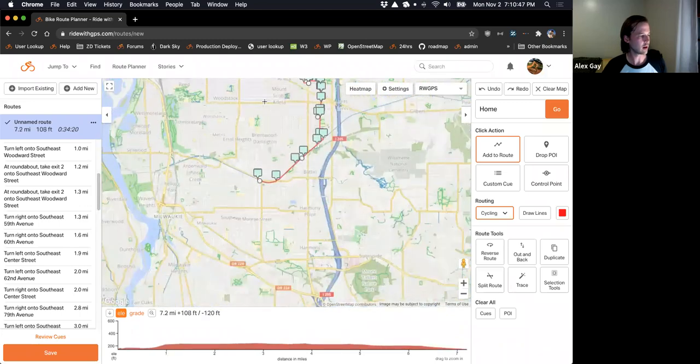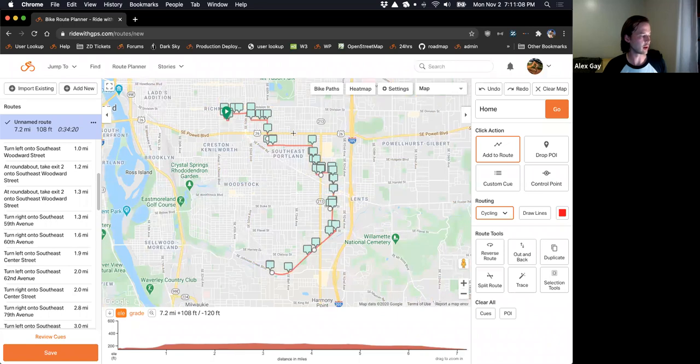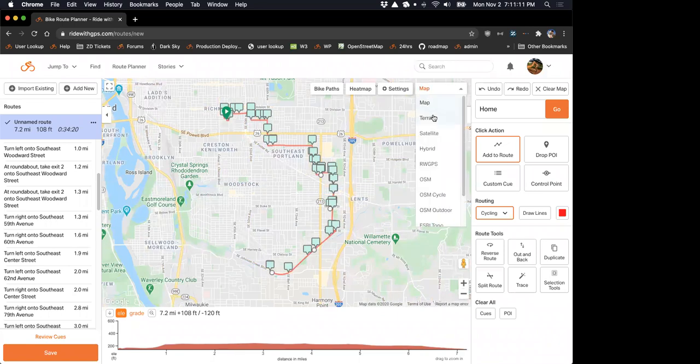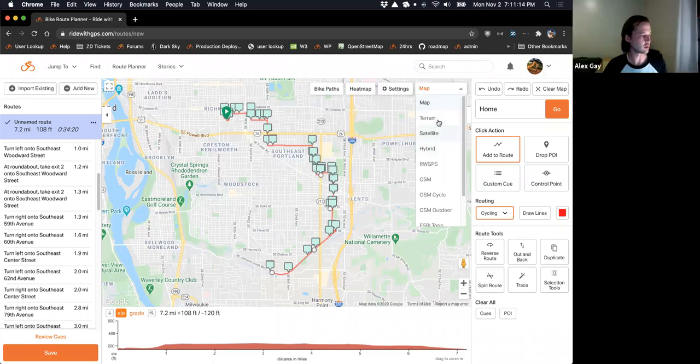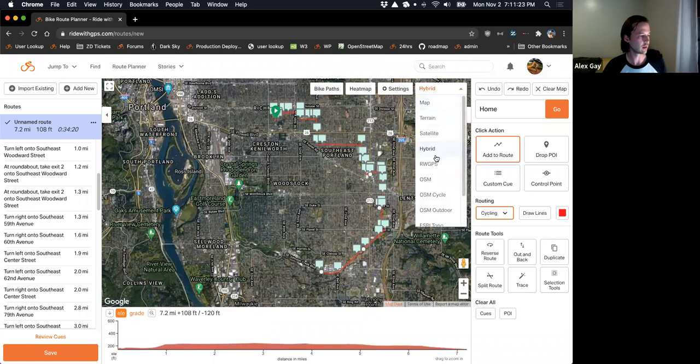All right, but now I want to do some other things. So let's say this map doesn't quite have the detail I want. That's why I can come up here to the right column and choose this drop down. I can start here, and this is Google Map style, as well as a couple other terrain, satellite, hybrid options. So these top four you see, they come from Google. All the other ones, so the RWGPS and all the way down, these come from OpenStreetMaps.